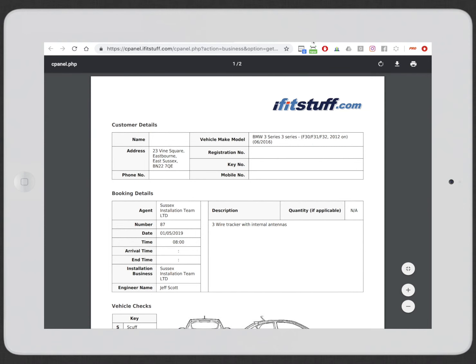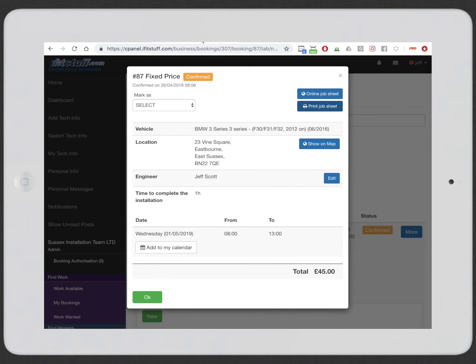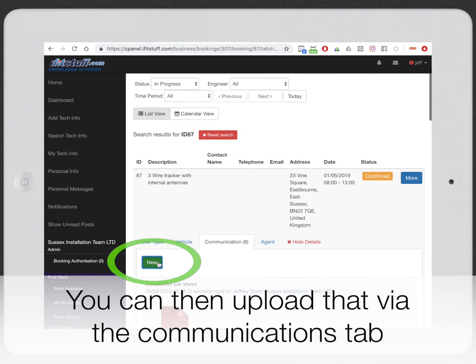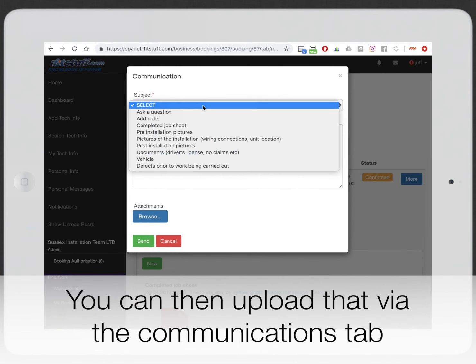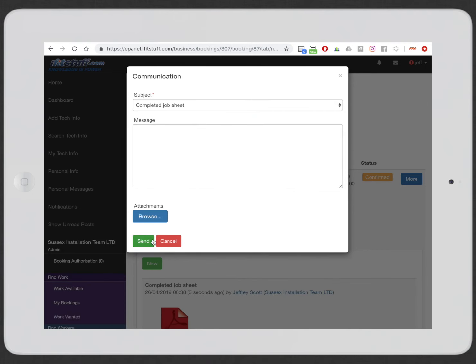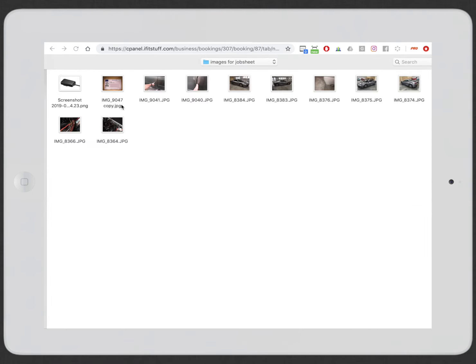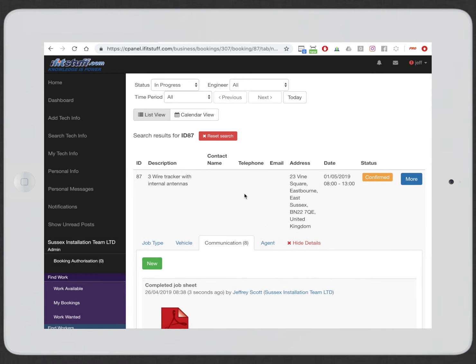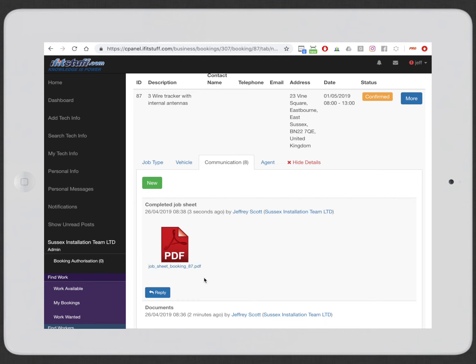And once you're finished with that job sheet, you could then upload it within here via this communications tab. You could just create a new note and it would be a completed job sheet. Browse, upload it from your PC, and away you go. Same thing, the agent will get an email notification that they can come in here and download that job sheet.